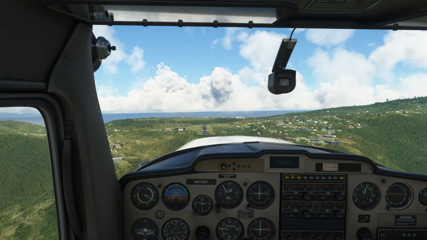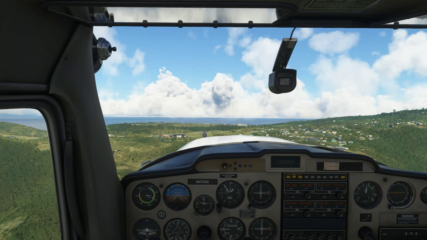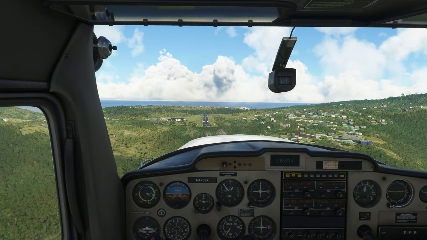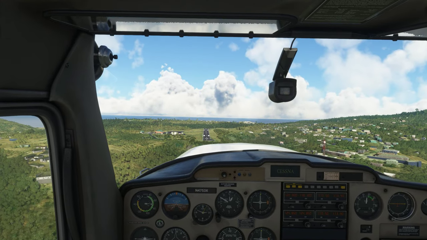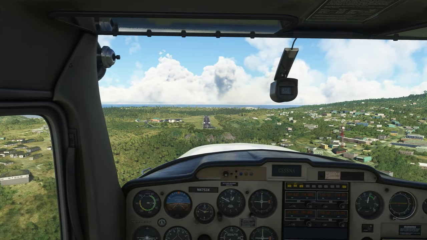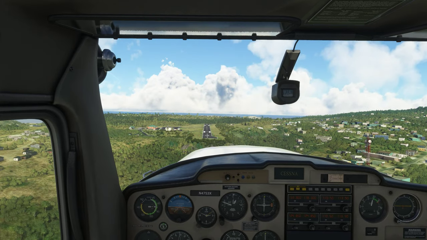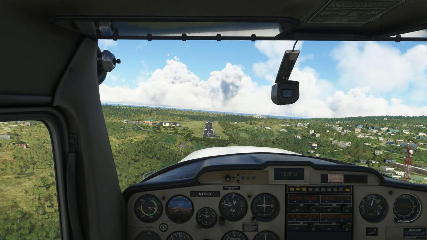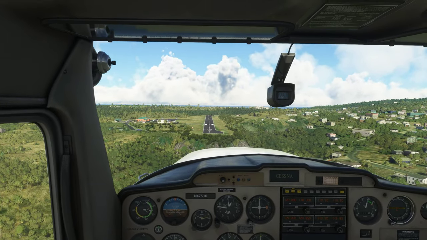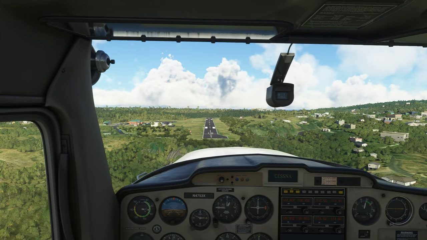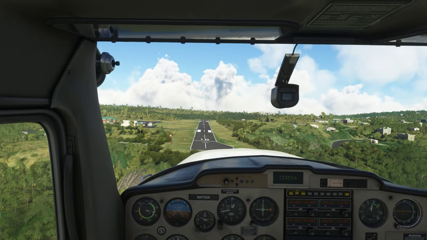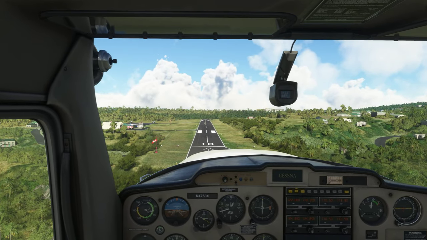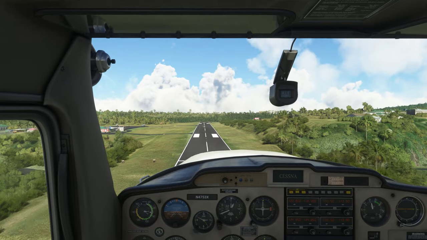So I don't want to get in a situation where I want to outclimb this hill and I can't do it. This is not the world's most beautiful approach. Alright, power is out.